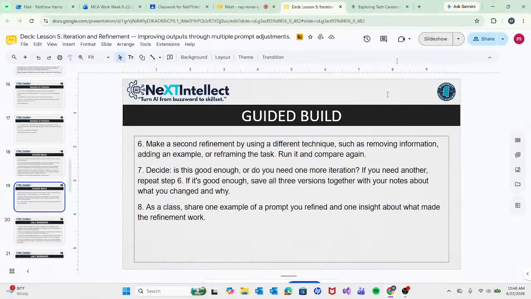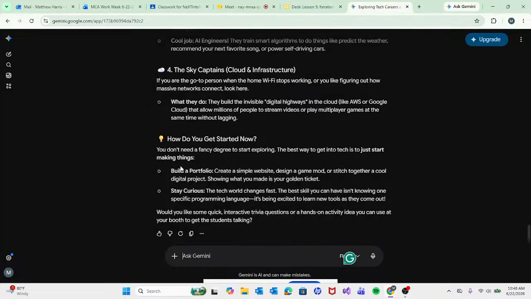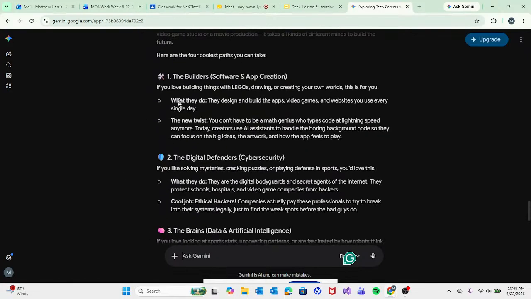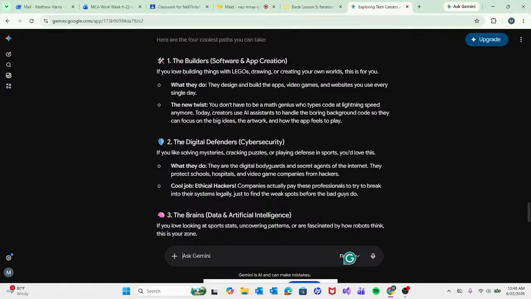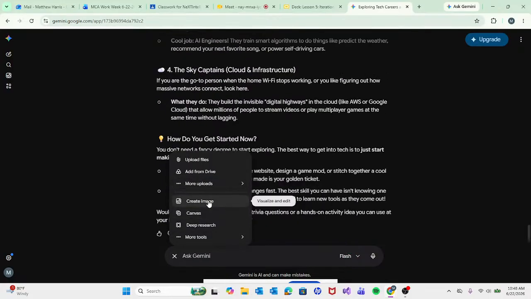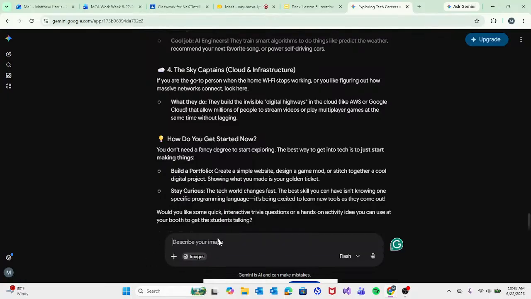Okay. Remember, we could also generate images in our same one, like in Gemini here, going along with this. So maybe if I wanted it to do for each of the builders, so we could pick one. How about the digital defenders? Change it to create image.